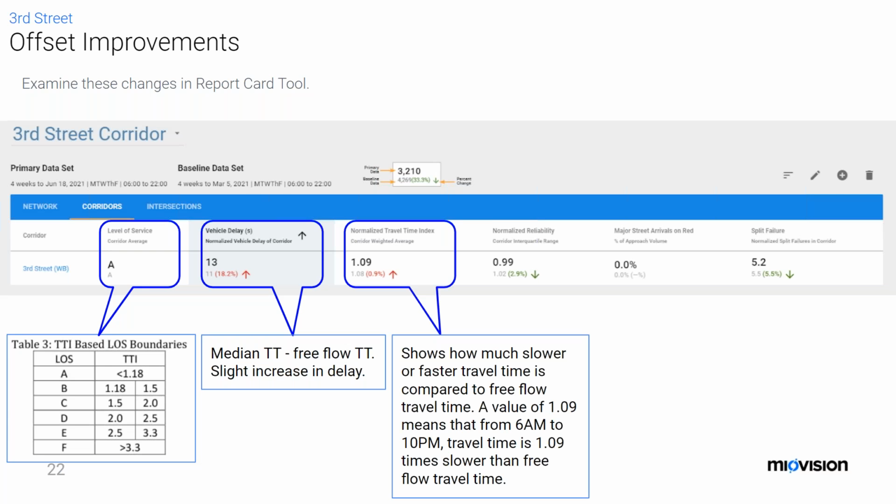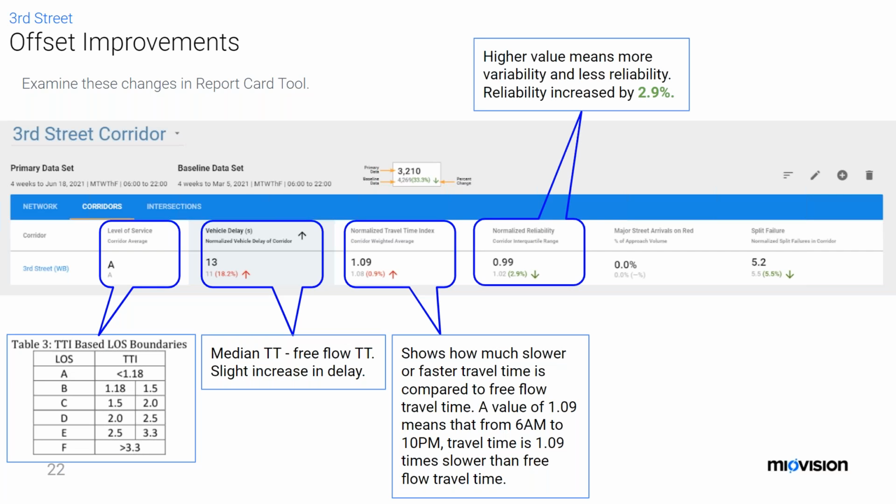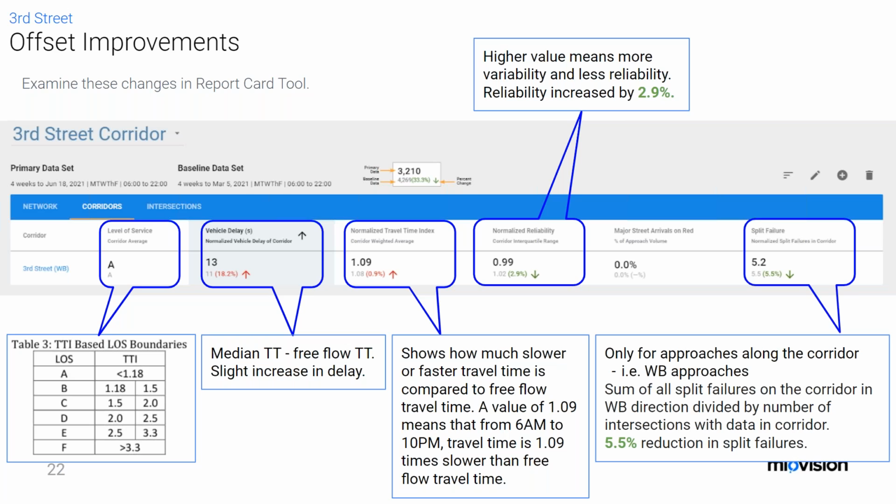Obviously, that 1 second translates to a very small change, 0.9%. And all of those are sort of related. We calculate level of service based on that travel time index, so if there's not a huge change in travel time index, there's not a huge change in level of service. We did see a slight increase in reliability. Again, when you improve coordination and it's a more reliable coordination happening every cycle, that's expected, that reliability will improve. And then we did have split failures improve slightly as well.